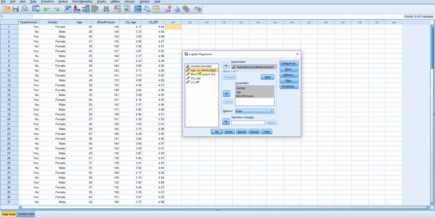Click on Age of Patients, hold down the Control key on your keyboard, and then click on the log of age to highlight the two variables at once. Immediately the two variables are highlighted, the interaction transfer button is activated. Then click on it to transfer the highlighted variables as the interaction variable of age and log of age.